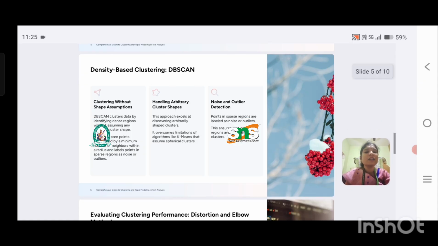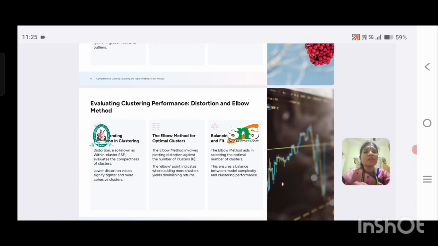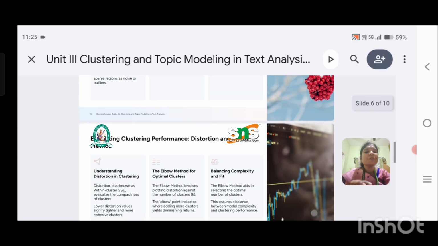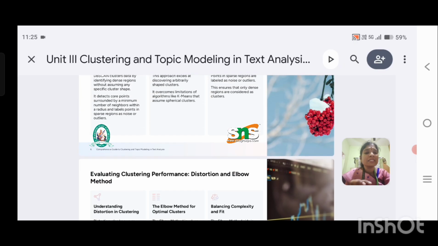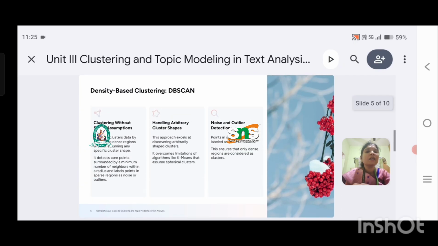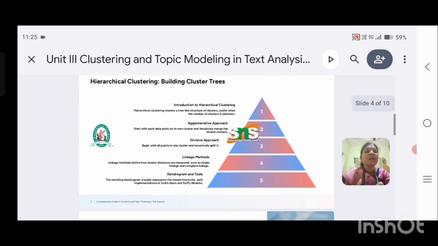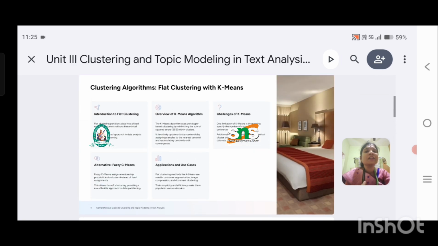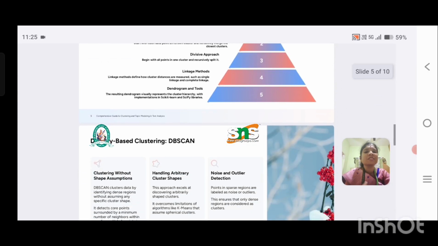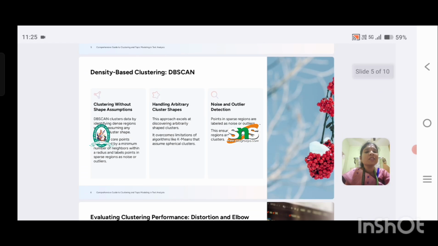Next, we are going to see evaluating clustering performance in the upcoming series. Till now, we have seen hierarchical clustering, clustering algorithms, as well as the density-based clustering approach. In the following series, we are going to see evaluating clustering performance.